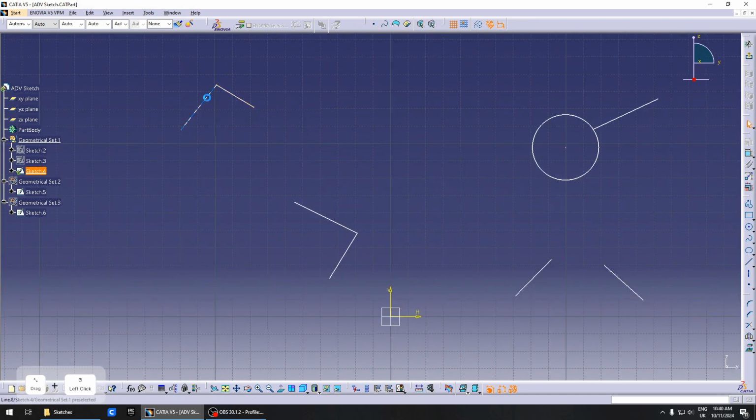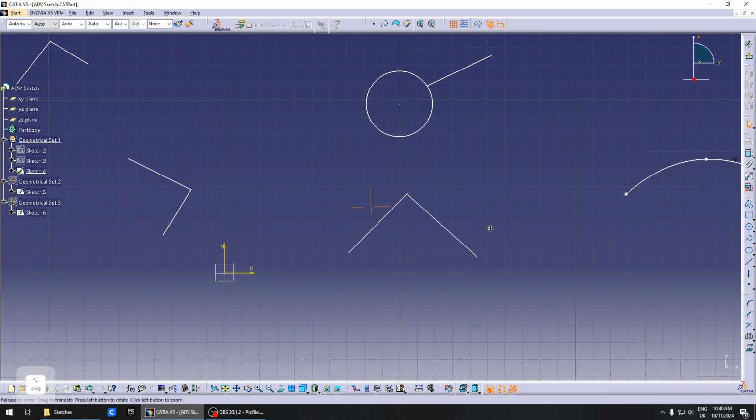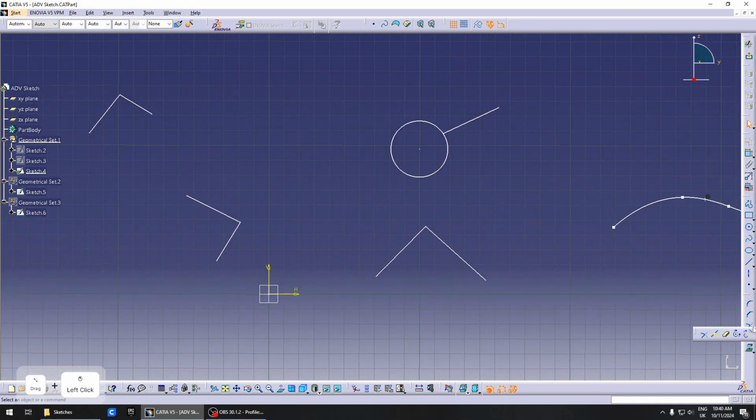The trim also doubles as an extend command. So if you have two lines like this, you can extend them like that. That's very good to know. There is also a command called break, where it basically trims this line with this one, but it doesn't delete it. It just creates a different segment here.